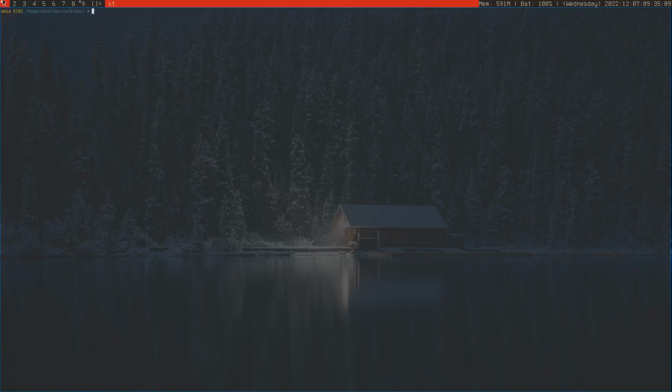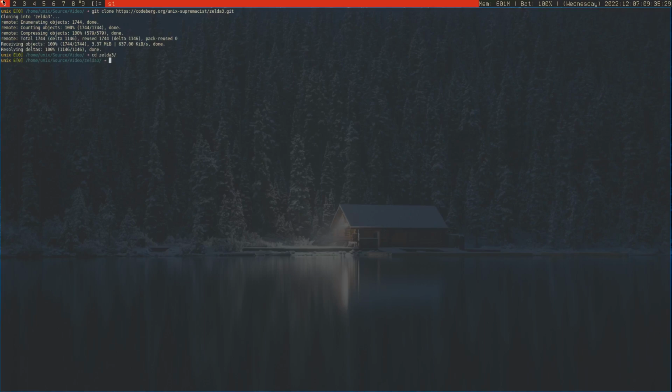Okay, this is my video on setting up the Zelda 3 reverse engineering project on OpenBSD. First thing you want to do is just clone it to someplace. Once you've cloned it, you need to copy a ROM into it. So I have one in another repo for this, so I'll just copy that over.